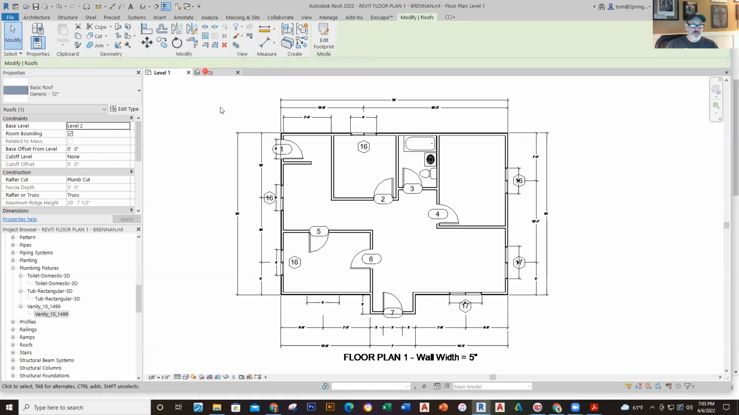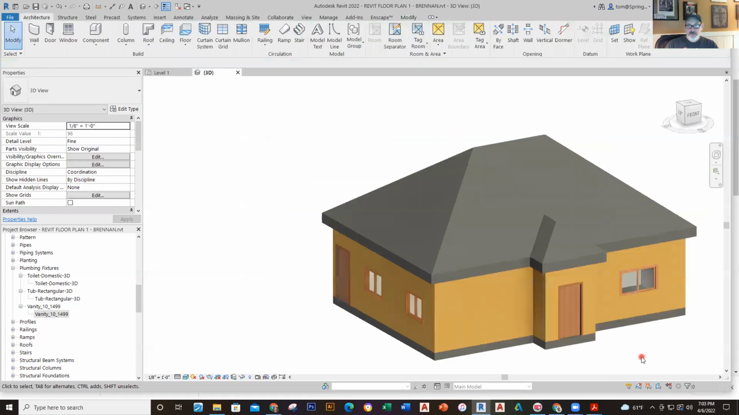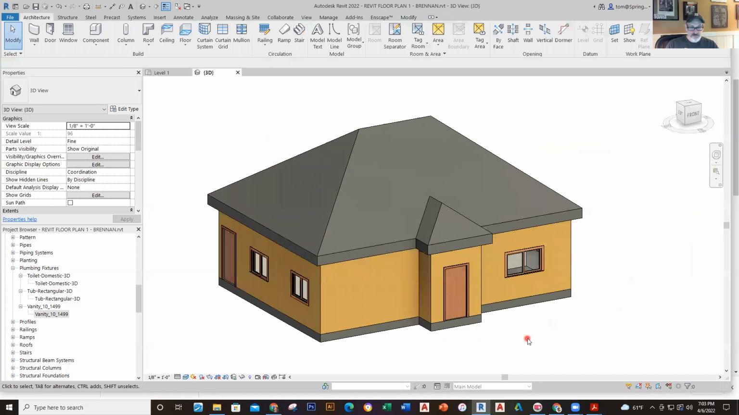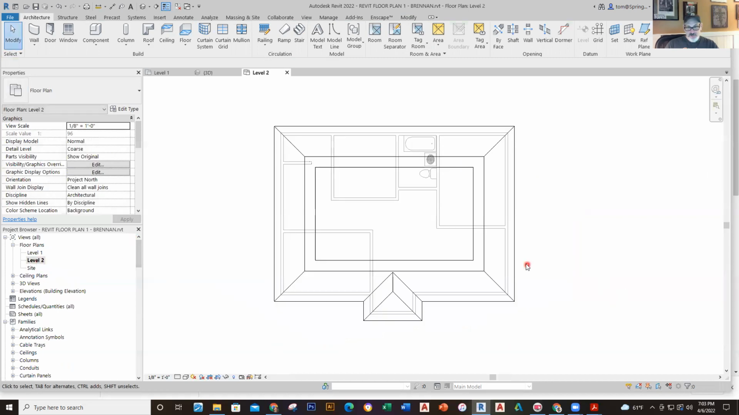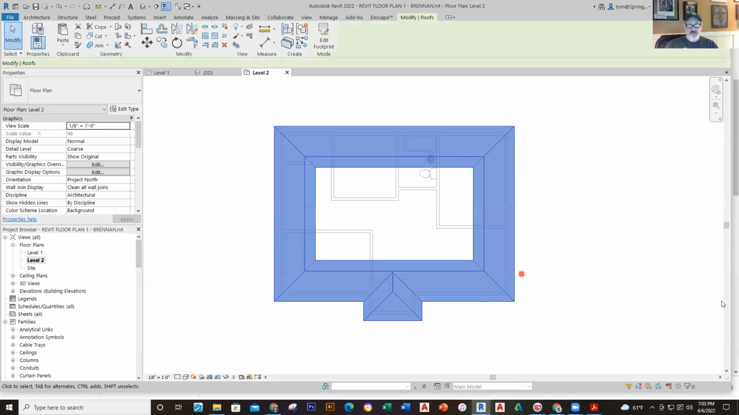So I created that. What's it look like? Looks like that there, which is, you know, kind of goofy. It is a roof, but that's probably not what we want. So we're going to refine it a little bit here. To do that, we are going to go over here and go to level 2, because level 2 will let us see this roof. So we'll go to level 2 and you see the roof, and we click on the edge of it right there.